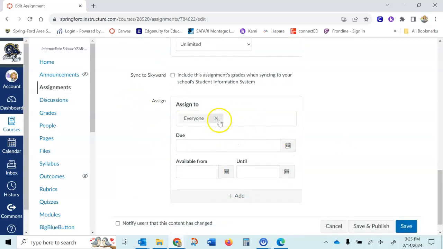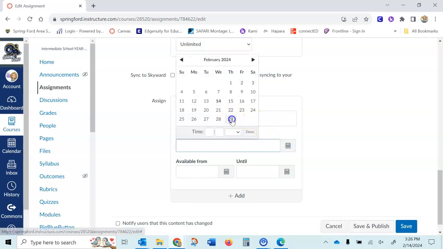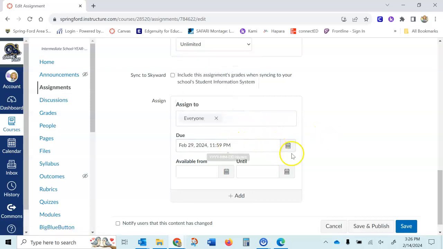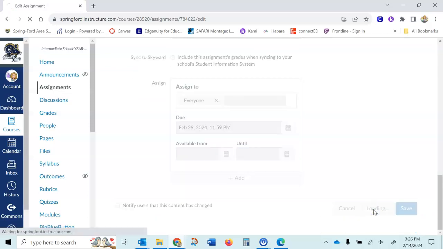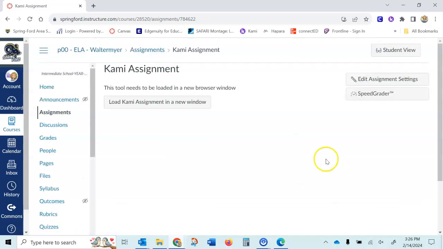Down here then, you can determine who's going to get this assignment, if it's for everyone, or you can give it to just some of your students and put their specific names in. You have to give it a due date, whatever your due date might be. You do not have to do these other two boxes, but they are options. And then you just want to make sure that you save and publish so that they will have access to it.